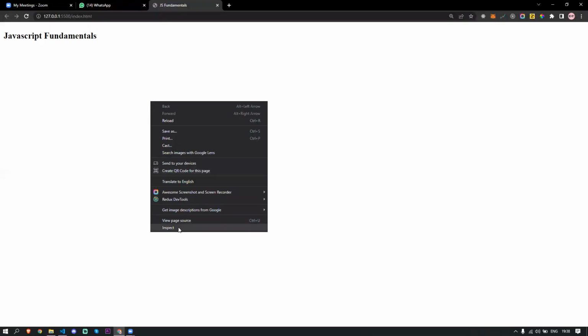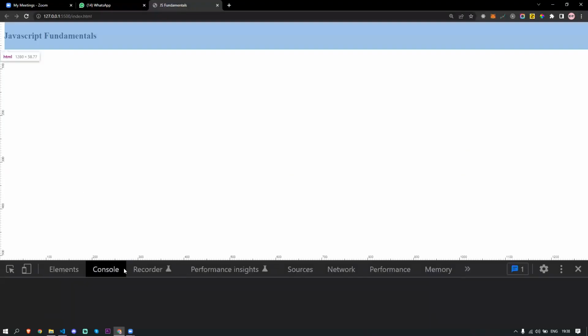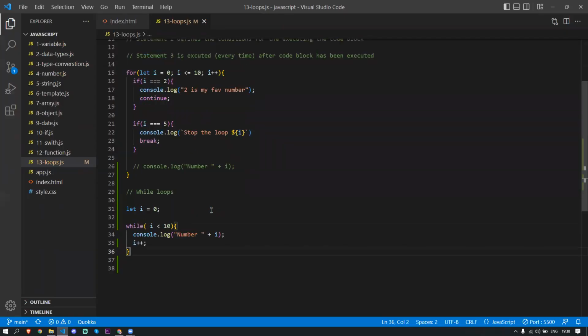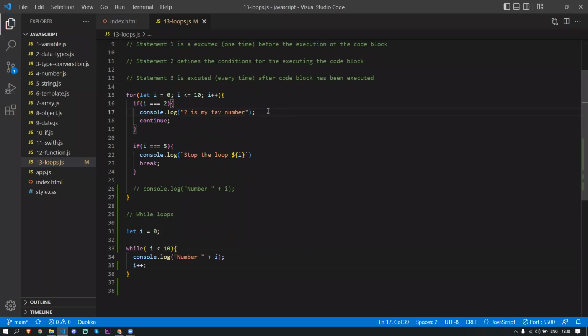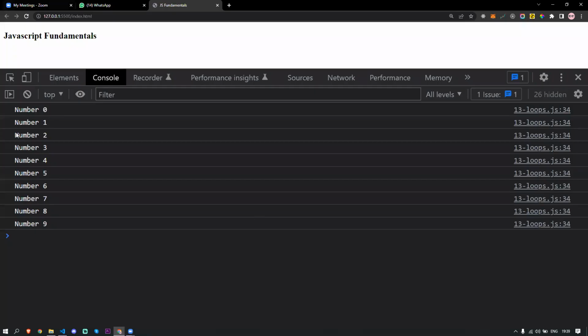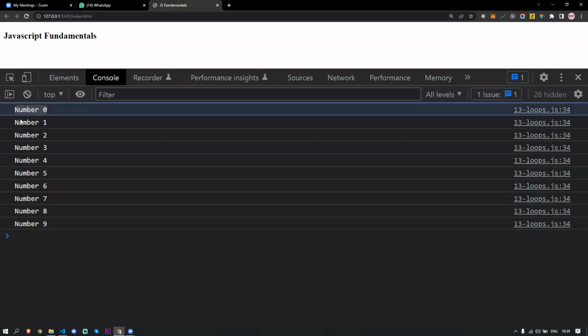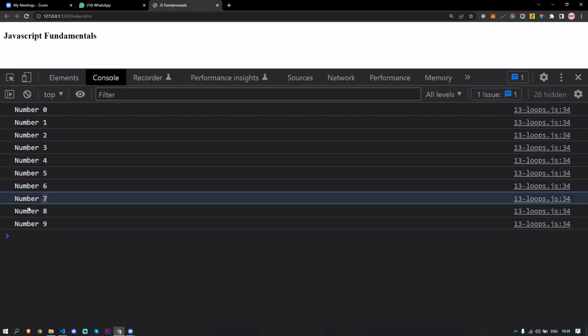So if I come back here and start inspect, in the console what we get is, why is the loop not working here? So this one will stop everything. So while console.log, everything is right now. Yeah, okay, now it's running. So now you see this runs 0 1 2 3 4 5 6 7 8 9.